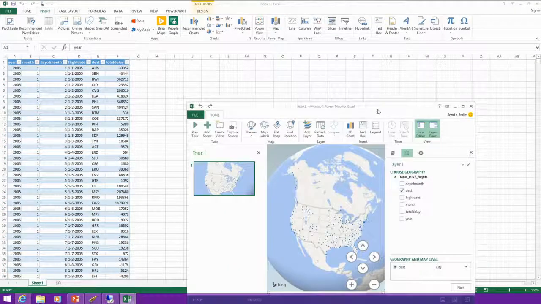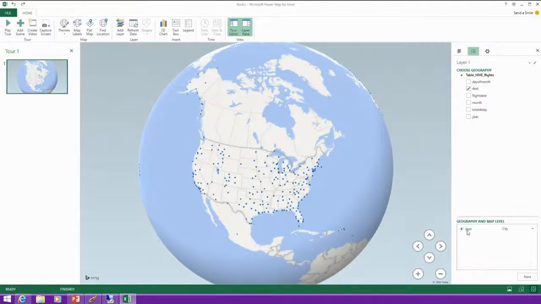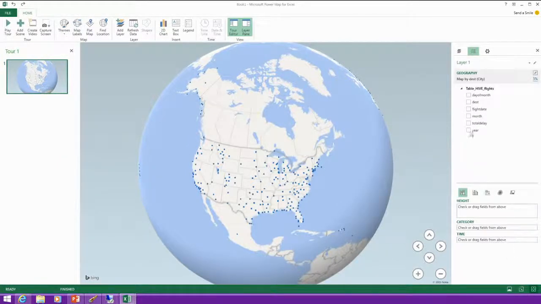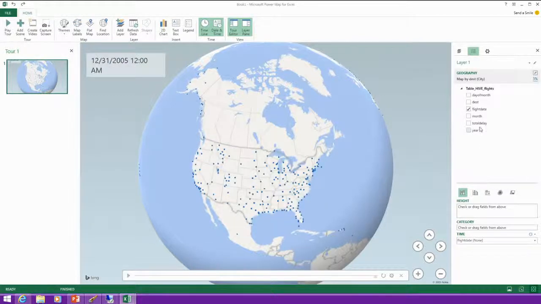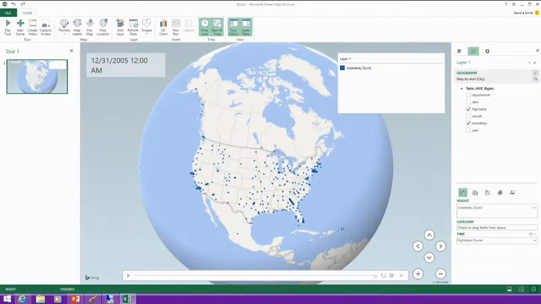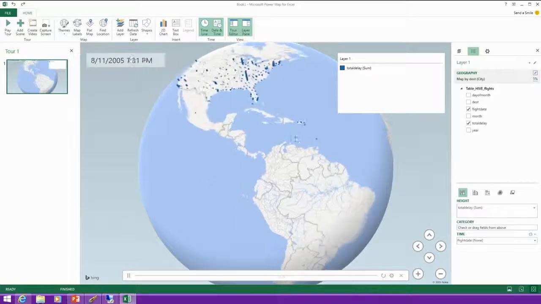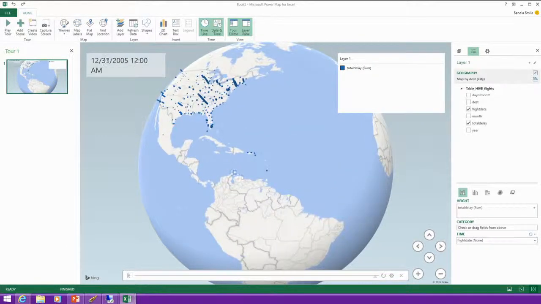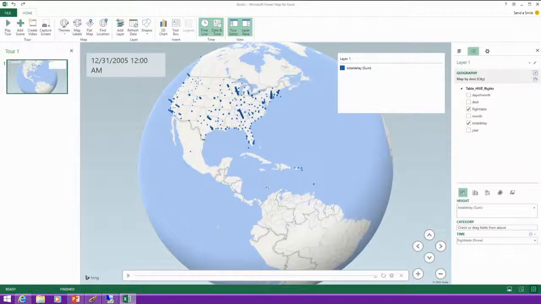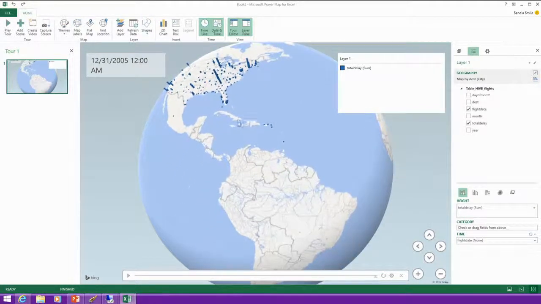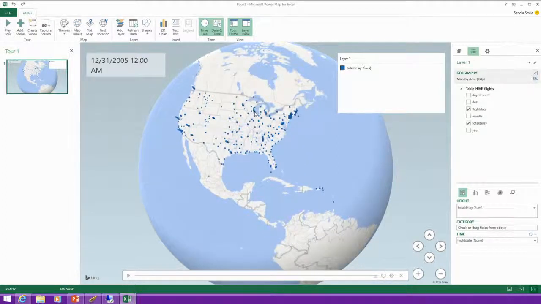So it opened Power Maps. I choose my airport location as next. I choose my flight date in my timeline. And I choose the total delay here. Okay, and then if I play it, it's actually showing me, as the year 2005 happened, how the delays are growing. You see that? This is just showing you the total delay, but in general, Atlanta had the most delays. And Chicago was a close second.